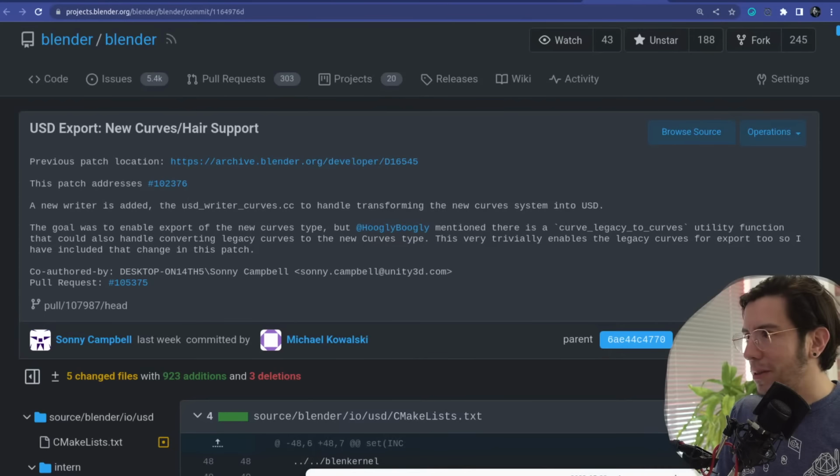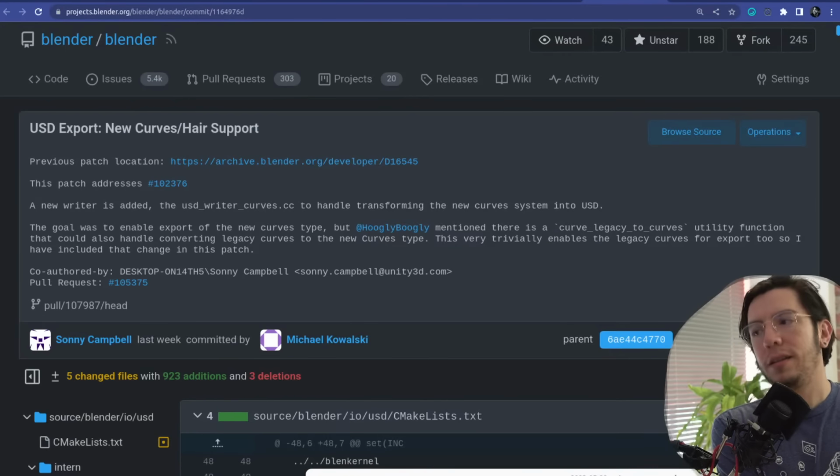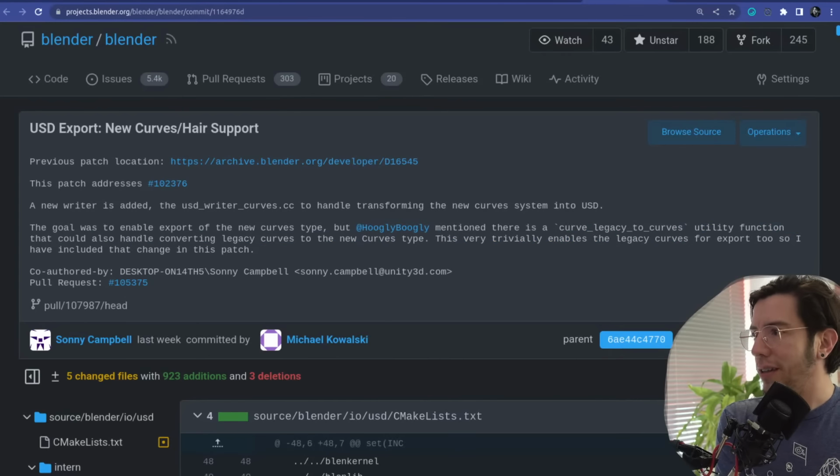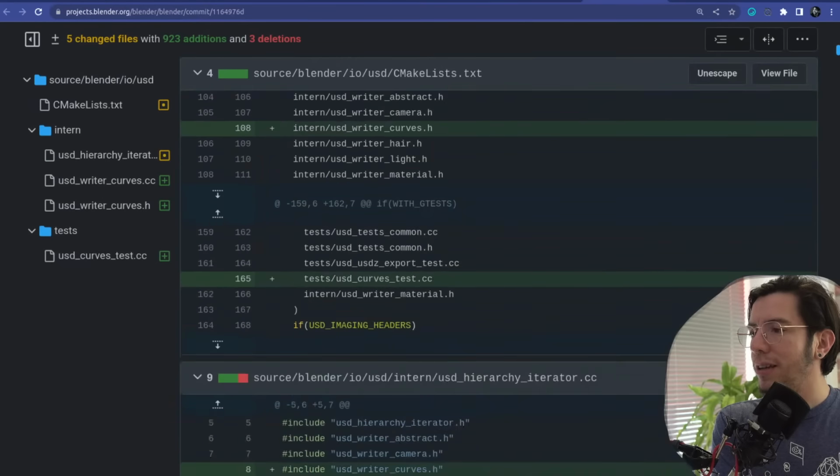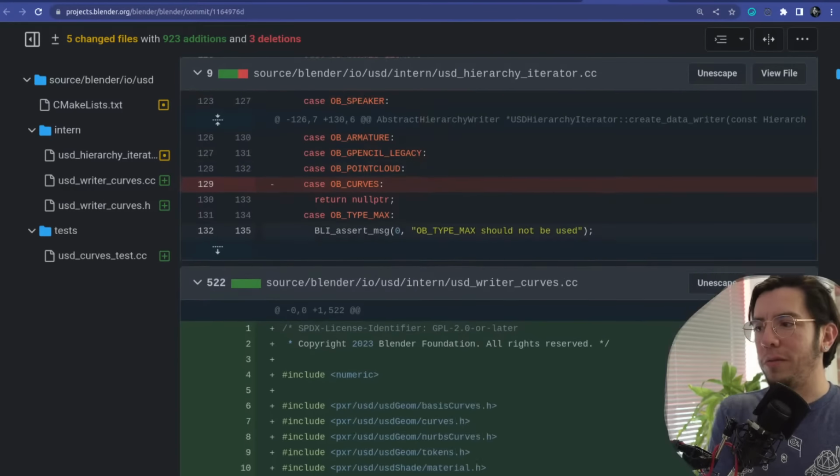So yeah, curves. Is there anything to see about this? And you're right, there is, added to the USD. The goal was to enable export of the new curves type, but Hans mentioned that there is already a utility function. This very trivially enables the legacy curves for export too, so I have included the change in the patch. Oh yeah, because there is already a way to convert those.